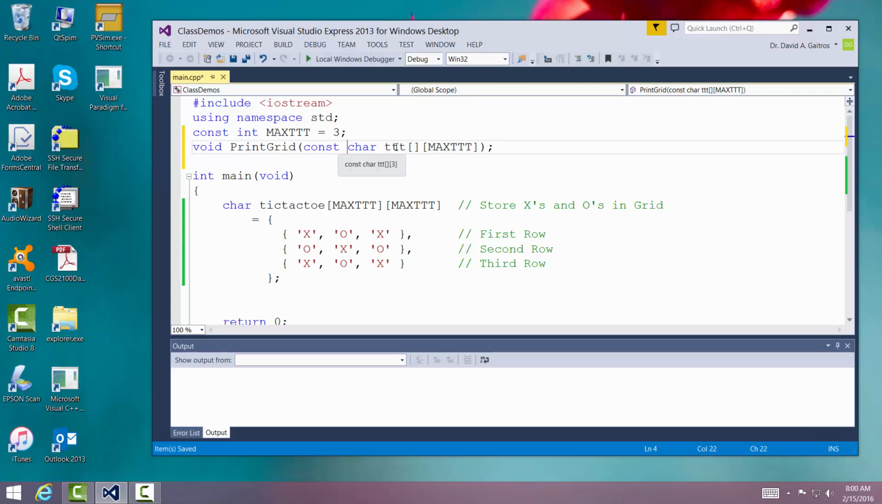I'm going to call it TTT, and we know it's a two-dimensional array because it has two sets of square brackets. The last set must have a value in it. It doesn't have to be necessarily the value that it is, but it must have a value. This is what tells C++ that this is a two-dimensional array. We could also put the same value in the first subscript. It's not necessary. So this is how you pass in a two-dimensional array.